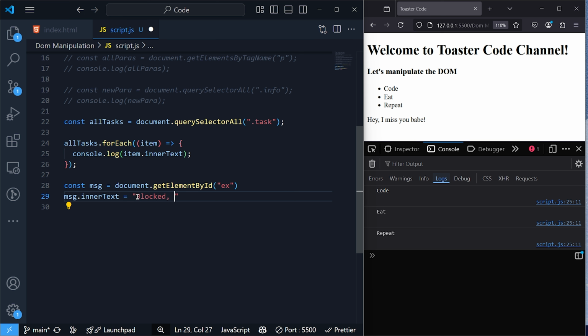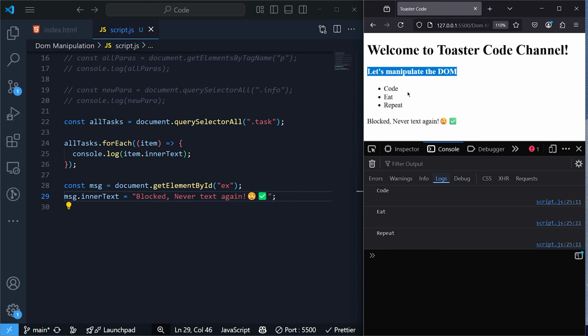Blocked, don't entertain your ex, never text again. See, it just updated. Blocked, never text again. Let's add some more. Here, you see, it's updating. So this is how you can access it, change it, and just play with it. That's why it's called DOM manipulation. I just showed you, let's manipulate the DOM. This is how you can manipulate the DOM.